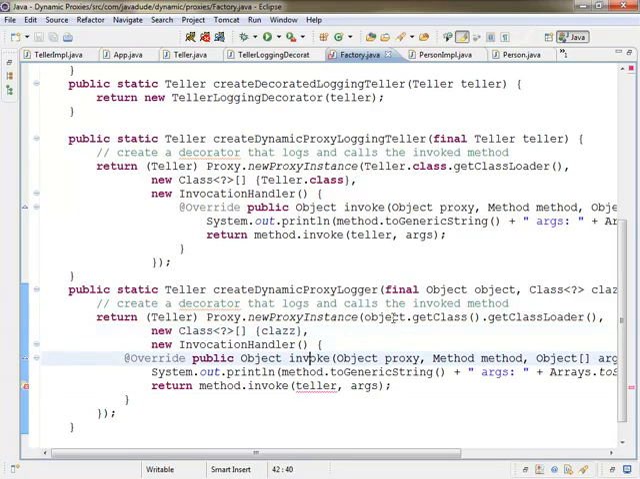Something like that. Okay, and then we can invoke on the actual object, and so far so good. But we still have this return type to deal with.